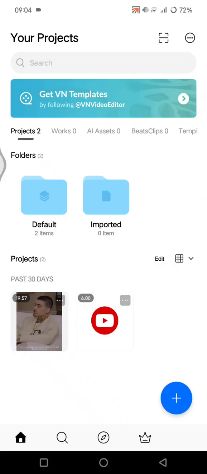And so that's how you can recover or restore deleted projects in the VN Video Editor app.